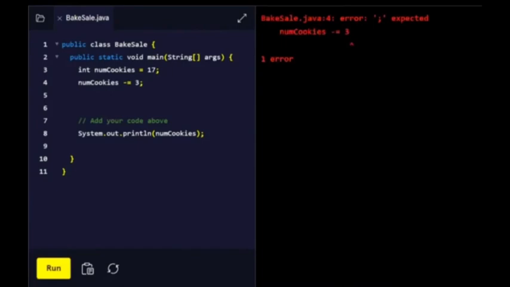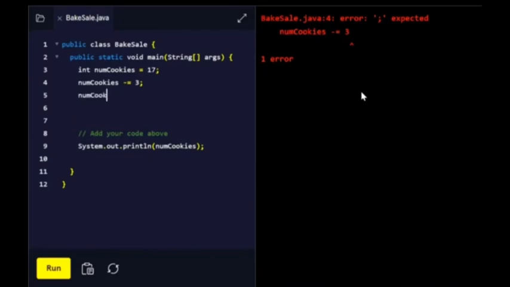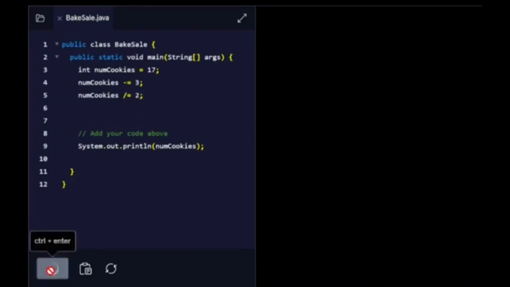Okay, so another customer buys half of the remaining cookies. Use the appropriate compound assignment operator to reflect this change. Okay, so another customer buys half the cookies. And we can just divide it by 2. There you go.